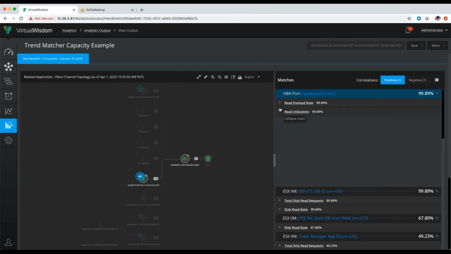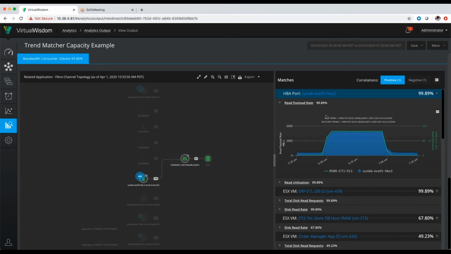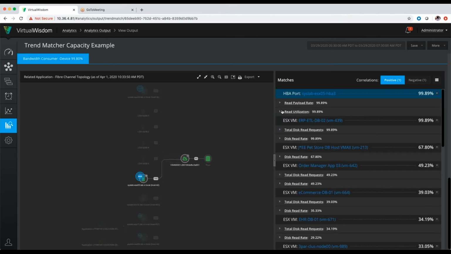If I shrink that down, I can expand the hardware-based metric. The hardware-based metric will show you, from using our hardware probe and using more granular data, we were able to also pattern match from the hardware probe read payload rate, which is going to look at the total throughput in megabytes per second versus a utilization percentage. And you can see that we're pushing about 1600 megabytes per second. Let me collapse that one.